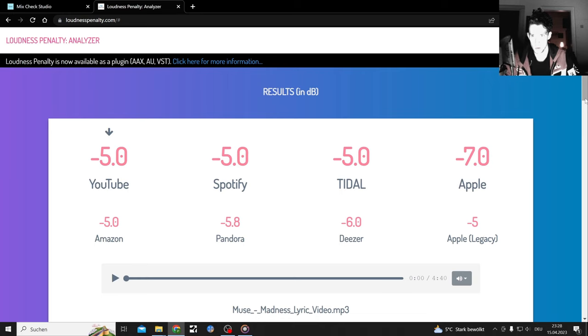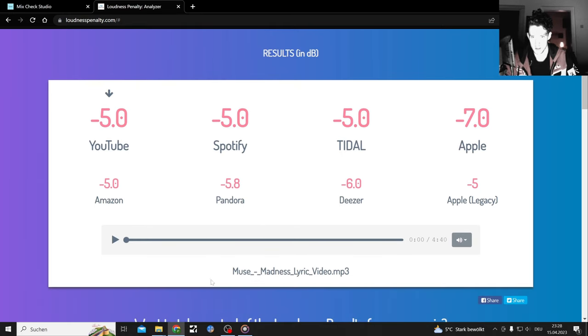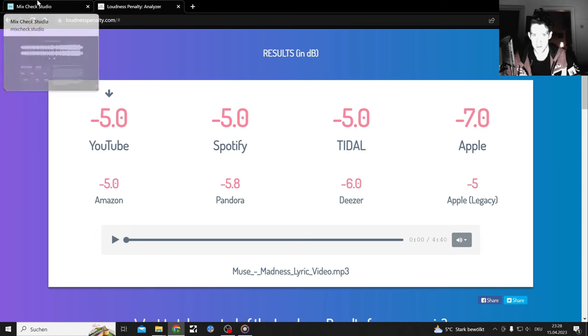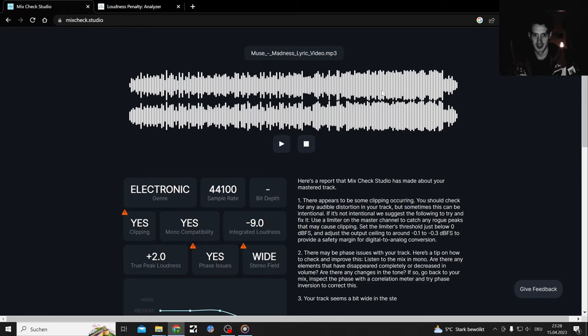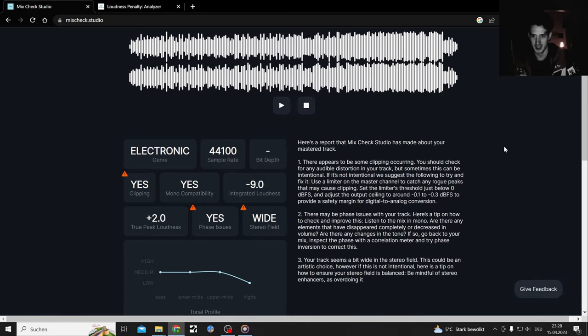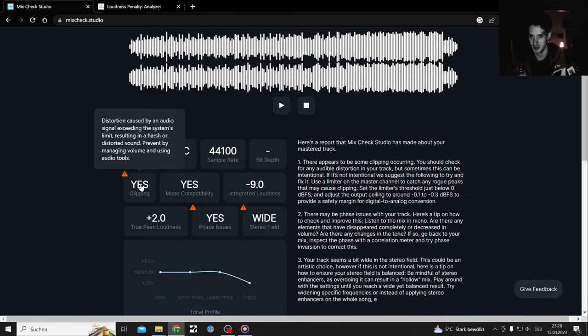Okay, here we have Muse, Madness. There you can see the name of the song. It's at minus 5 apparently. I guess Sheeran's song does sound a little bit more quiet. This is more powerful, and that minus 5 explains a lot. And here it's not finished writing, but we have definitely clipping here too.